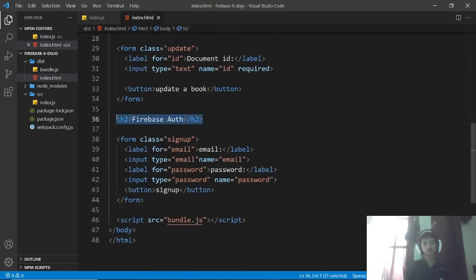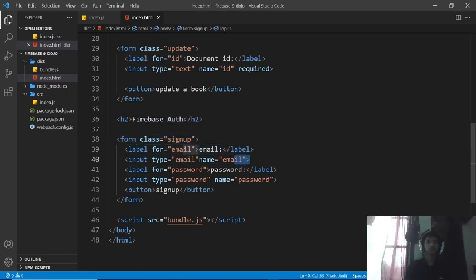First of all, we have an H2, which says Firebase Auth. Then we have this form with the class of signup. Now we have a label for the email, and the name of that input right here is email as well. And we also have a label for password, and the name of that input is password. And we have a button to submit the form.